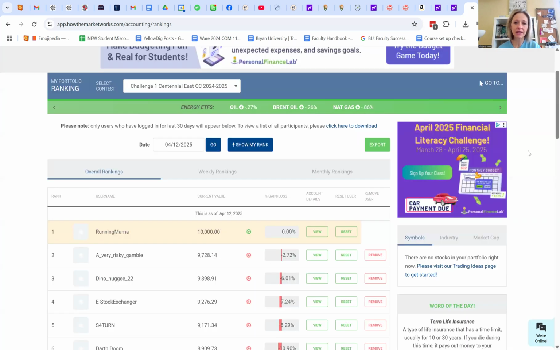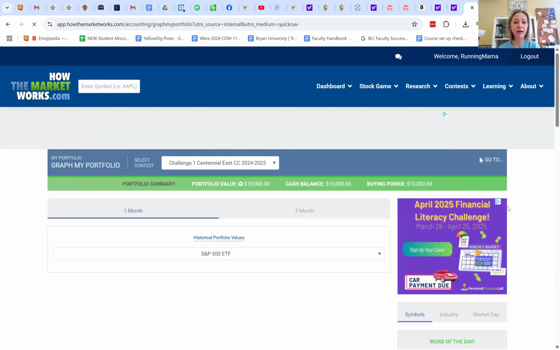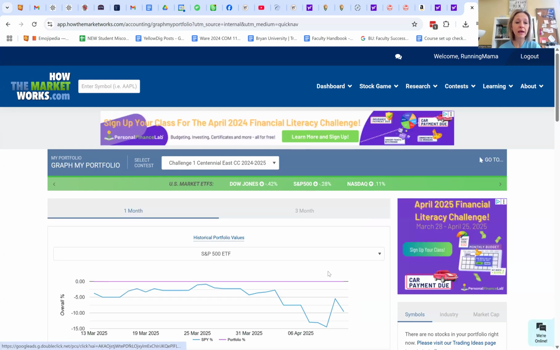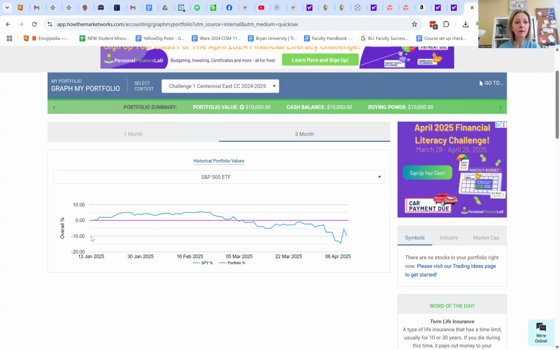But I think another really interesting thing that you can do is go over here to the Go To button and go to the portfolio graph, which I think will be incredibly helpful. You will be able to see how you did, which is represented by the purple line over the last month. But also, if you click on the 3 month, you can see what was happening on the SPY with the S&P 500 and see how your stocks did. And then, depending on what you were trading on, you can compare that to the NASDAQ, etc. So those are the tools that you can use.